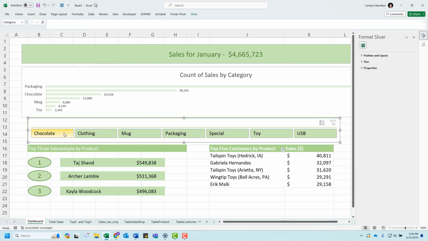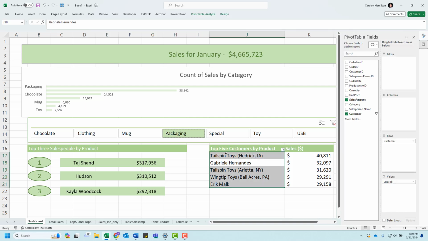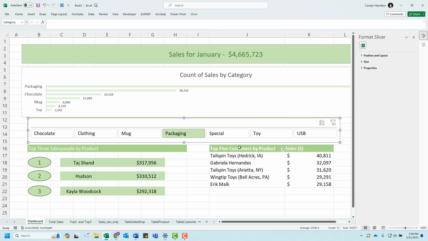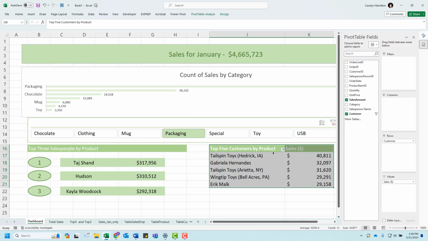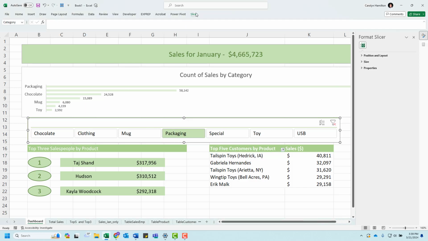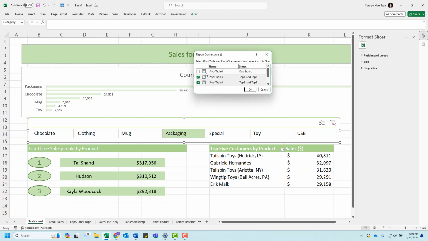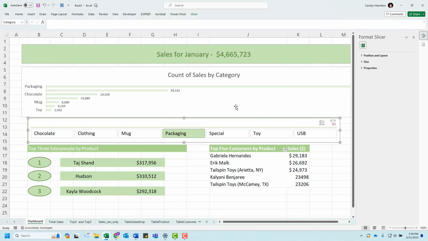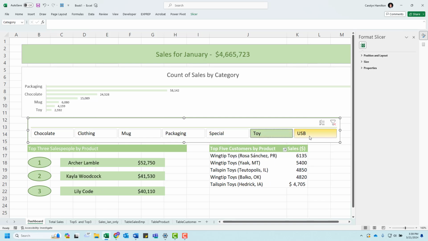Let's make sure everything works. If I hit chocolate, this updates. That isn't updating. Oh, because when I put this in, I copied my table, and then when I did my slicer settings, this isn't the right table. So this pivot table right here is pivot table number 4. Let me go to report connections on my slicer. I need pivot table number 4 to be connected. Okay, now let's try it. There.